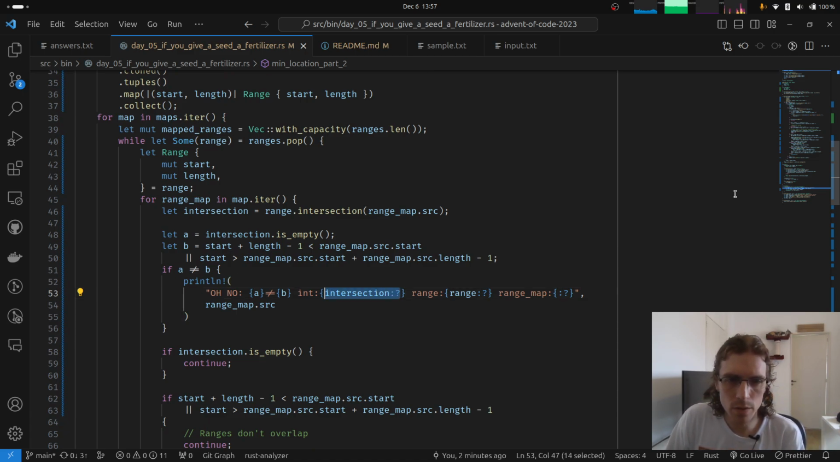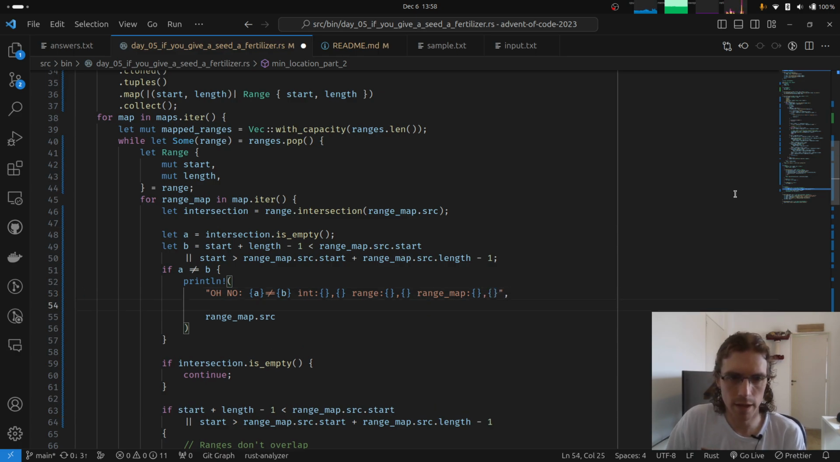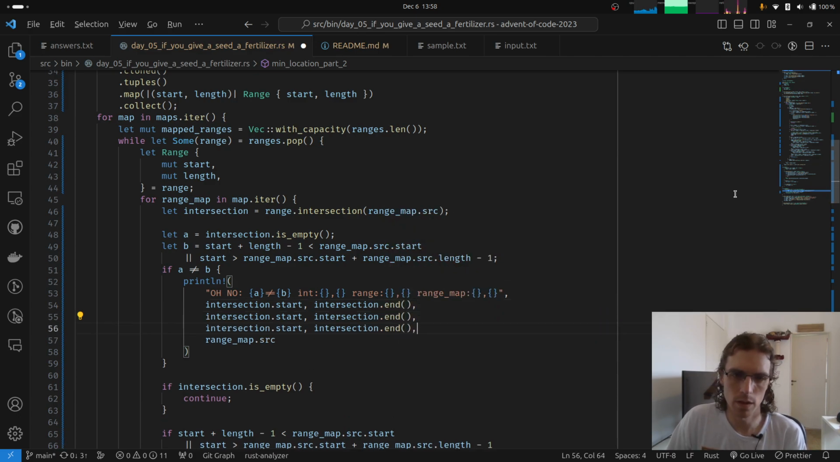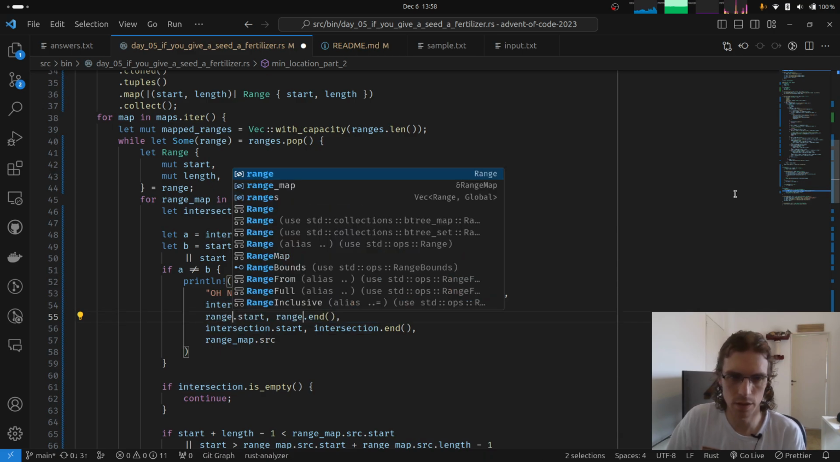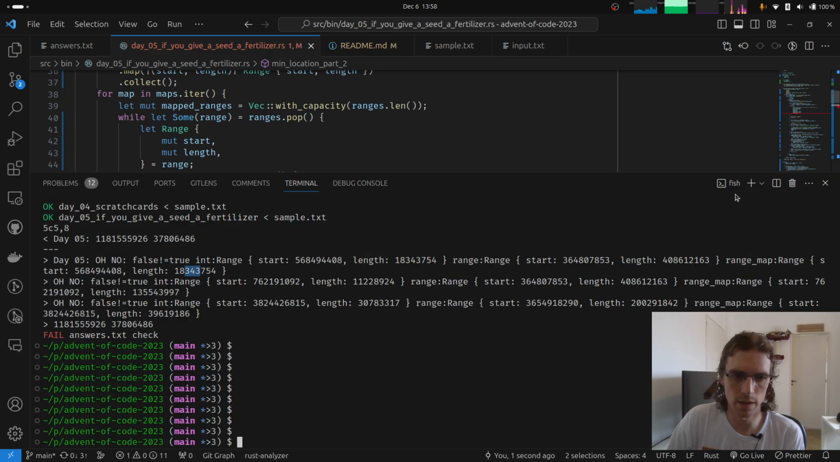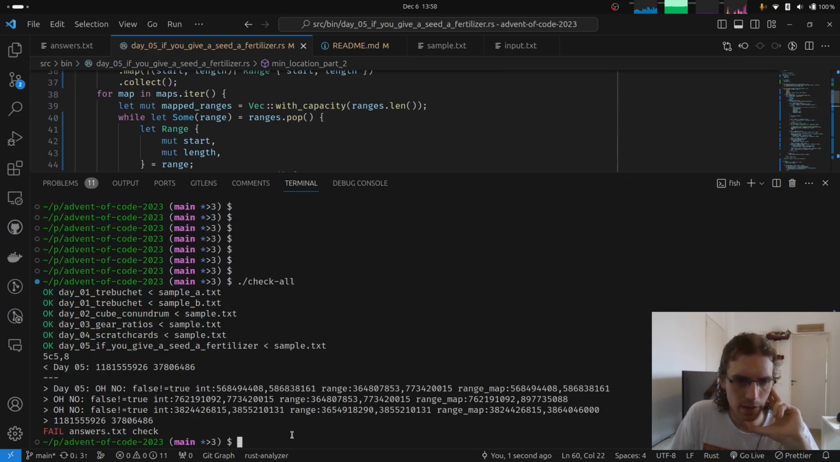You know, these things are so difficult to watch. We want to say, okay, the intersection, let's say start and end, and the range, we're gonna also do start and end. It's gonna take a bit more, but we're gonna have intersection start, intersection end, and then we are gonna have these other guys. So range start and end, and range map source start and end. Beautiful. Okay, less numbers. This is also assuming that the end method is correct, but that was pretty simple, I think.